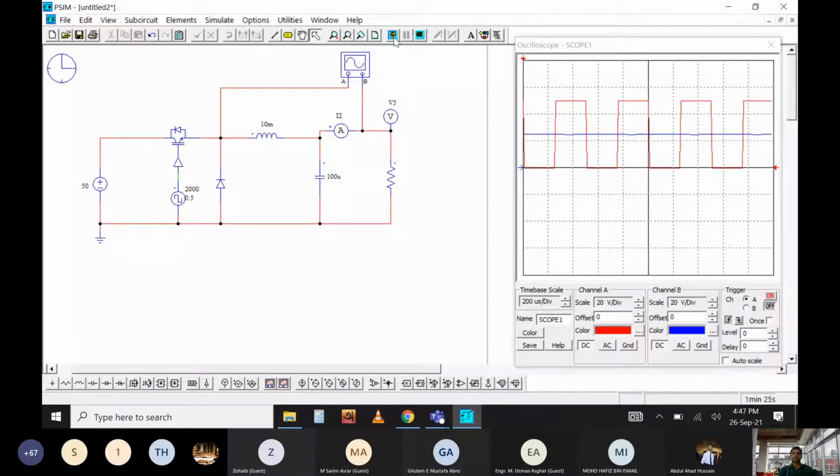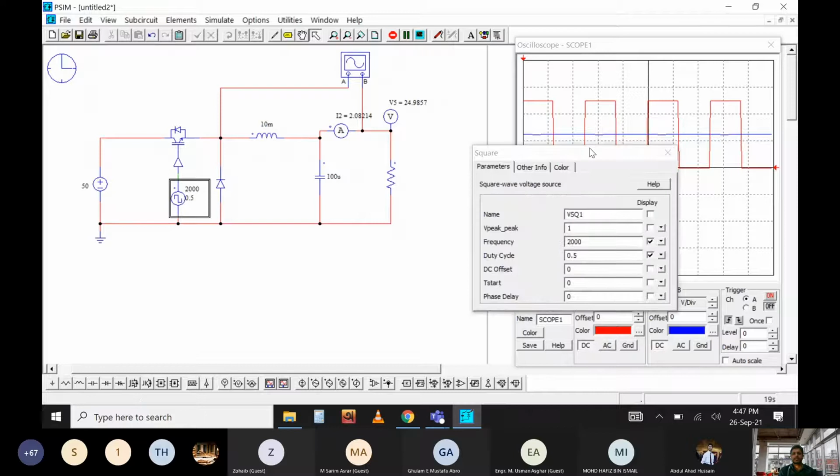Now you are running the simulation once again, and you can see this is the voltage, 24.98 volt. It's almost 50% of the supply voltage, and this is the current, almost 2.082 ampere being drawn by this load. Now, if you change the duty cycle, what will happen?